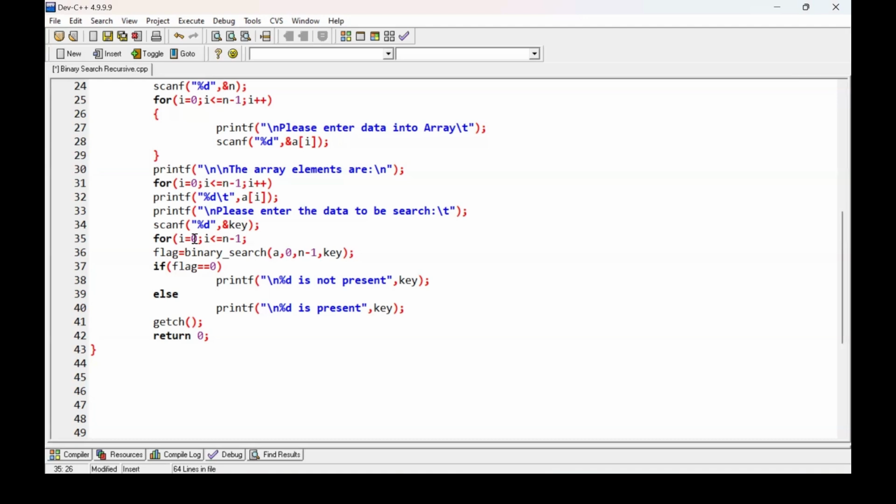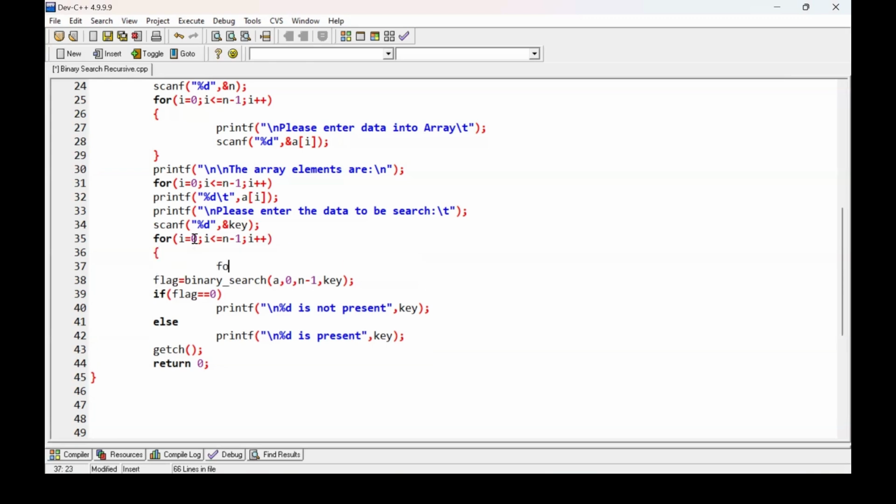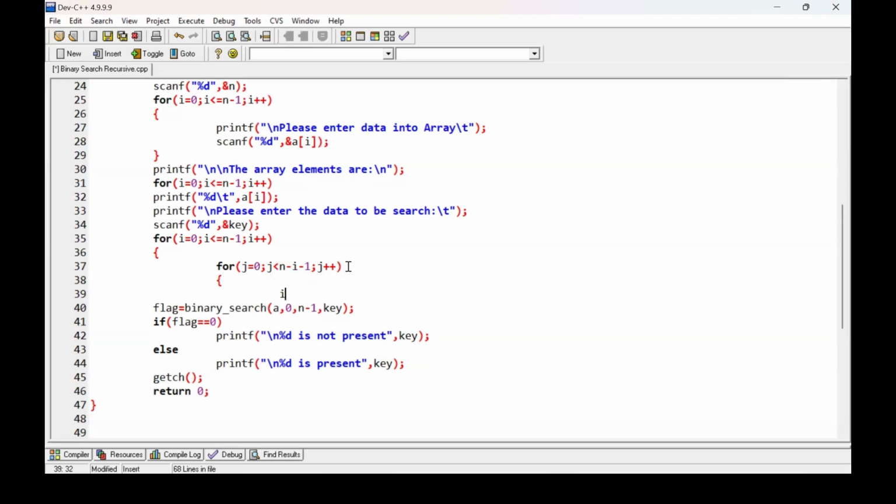So here it is i less than n minus 1, then i plus plus. This is our outer for loop, meaning the number of iterations we have to perform. We know that the first iteration will store the first largest value at its proper location, then the second largest in the next location, and so on. That's why for the j loop we don't have to go to n minus 1, because for each iteration the number of comparisons decreases by 1.